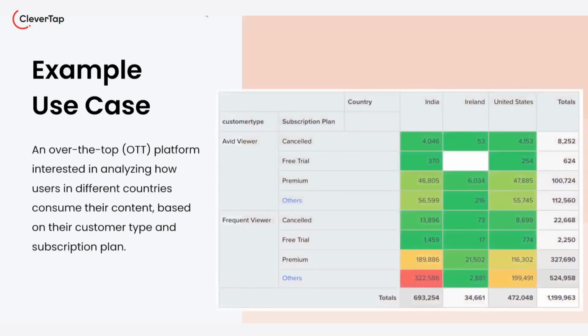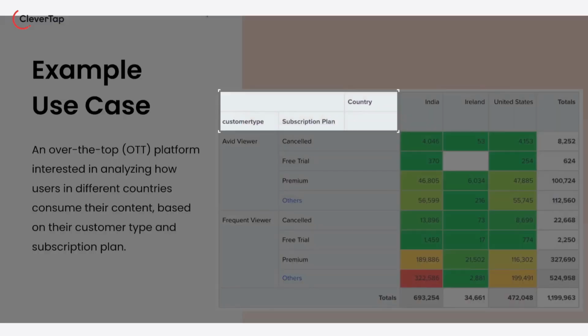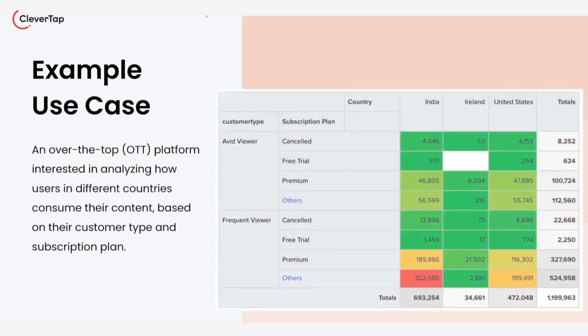Suppose you are an OTT platform that provides streaming content. You are interested in analyzing how users in different countries consume your content and what is their subscription plan. With just a few clicks, you can pivot data for the video started event. You can also add the event properties such as country, customer type, and subscription plan to see an even more granular view of your customers. For ease of use, CleverTap provides a lot of coloring and visual settings on the dashboard.